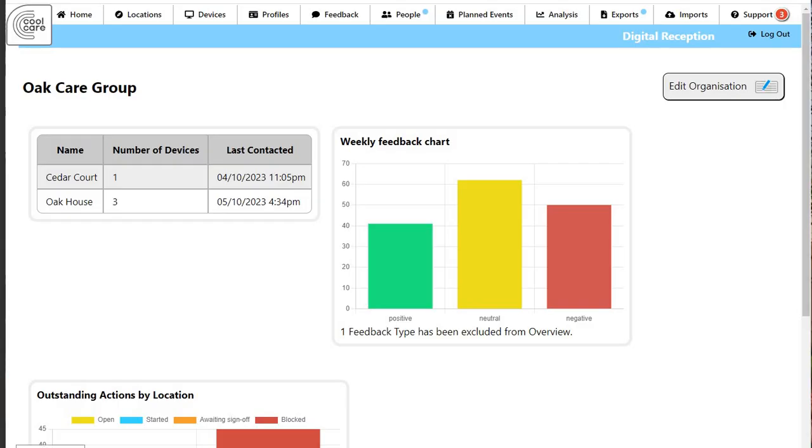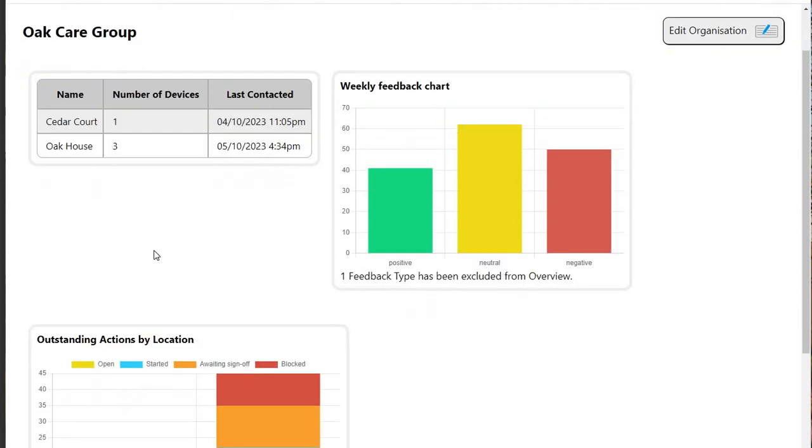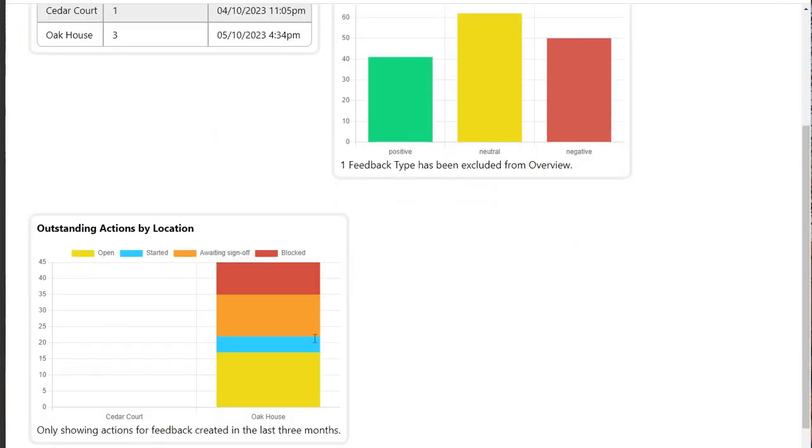Now let's take a quick look at the website side of digital reception. On our homepage, we can see across our organisation and we can easily check the number of homes and the number of devices in each home. We get a very visual interpretation of the data, allowing us to view our weekly feedback and any outstanding actions that will be prompted by that feedback.